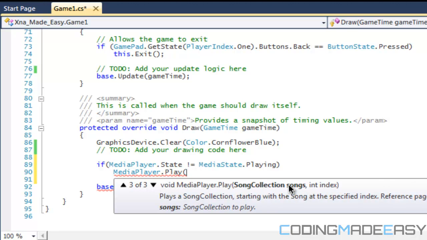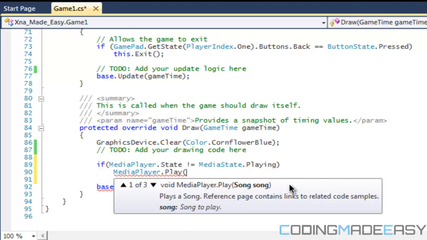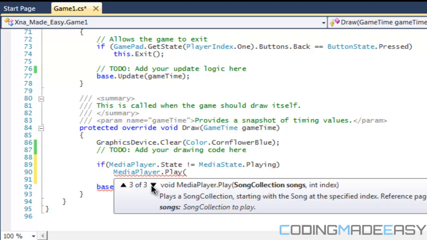Now, there are three overloads. You can have a collection of songs, say in your battle system or in your map or whatever in your game, where you don't want to repeat the same song over and over again. You want to have a collection or an array of songs. You can store them into a song collection and play them back to back. Or say you're not even making a game, you're making an MP3 player or something. From this application, you want to play songs back to back, or you want to shuffle the songs, etc. You have all these features there, but essentially, we're going to use the first overload.